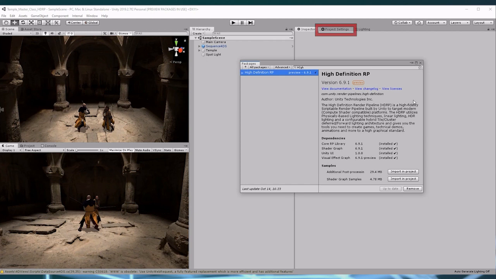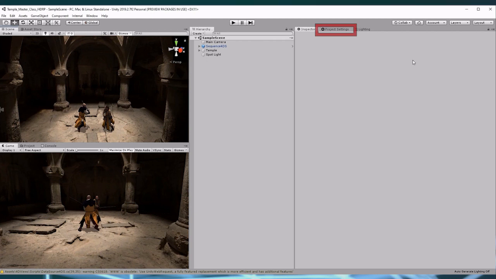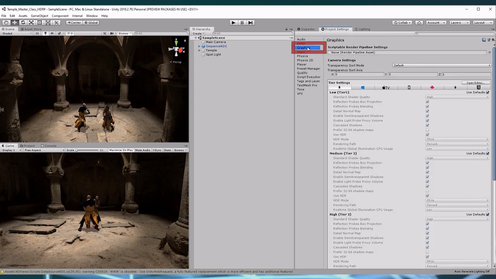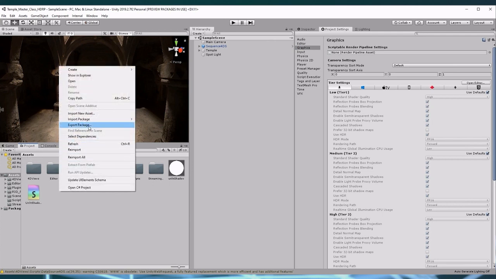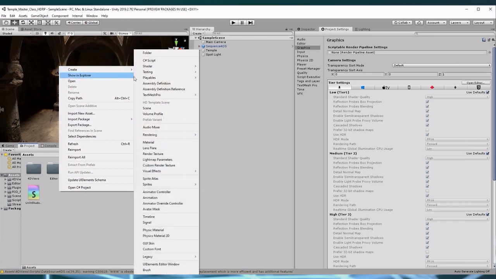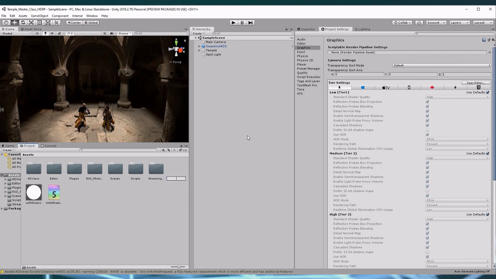So, now that the High Definition Render Pipeline is installed, the next thing we need to do is go to our project settings to Graphics and assign a new render pipeline asset. For that we need to create a new render pipeline asset in our projects folder. So let's go to Project Assets and create a new High Definition Render Pipeline Asset. I'm going to call it HDRP Asset. Now let's assign this HDRP asset to our scriptable render pipeline asset setting.